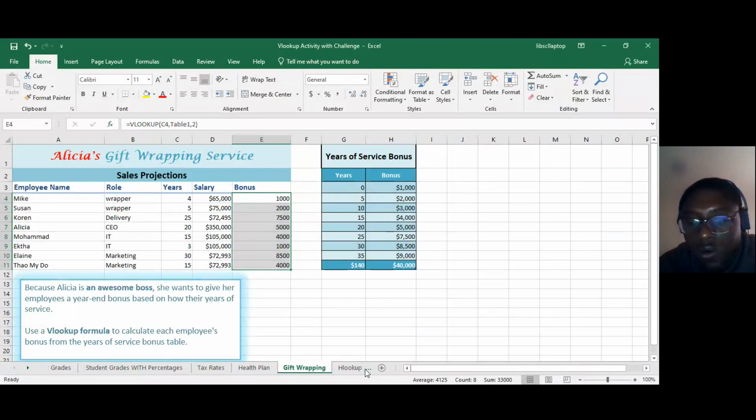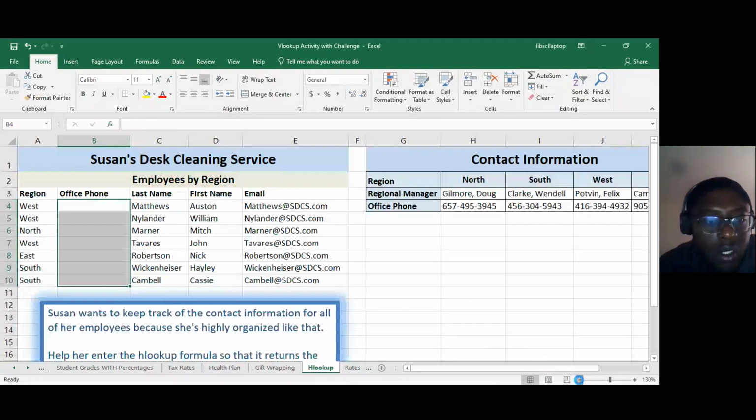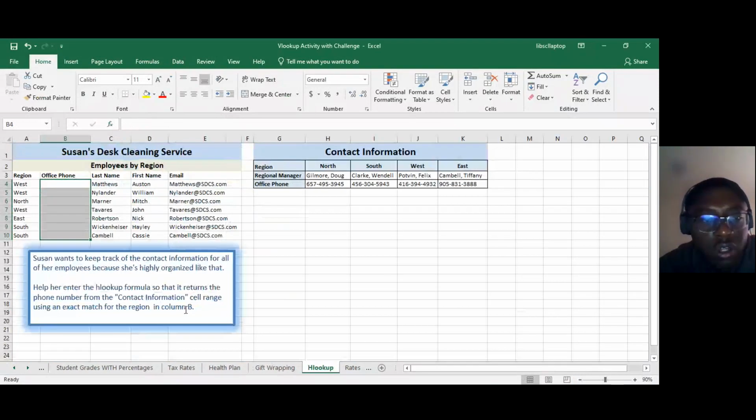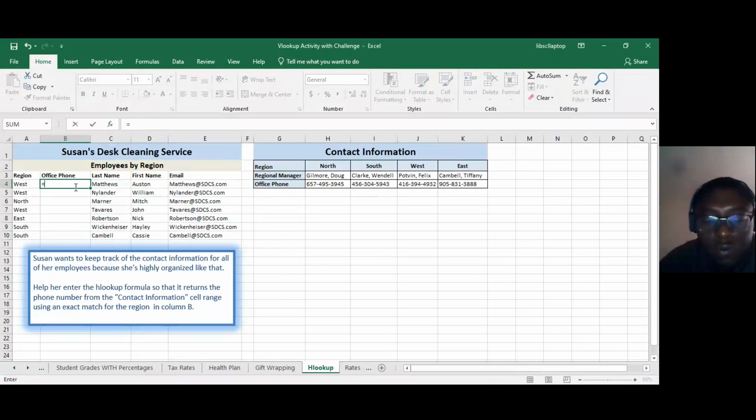So here, this time we need to retrieve the correct phone number for each region. So this one here, the table is not displayed in columns. The values that we're looking for, the phone numbers, are displayed in a row. So what we need here is an HLOOKUP. We should look up values in a row. So HLOOKUP. The lookup value is West, which is a region. And the table array is this one.